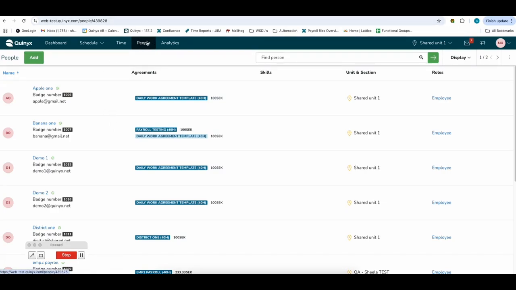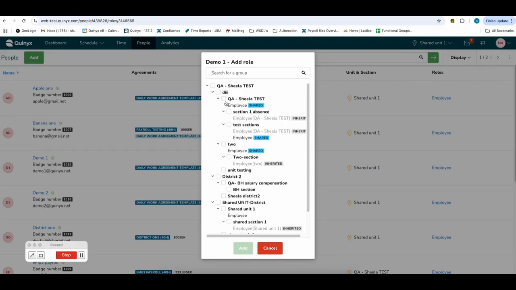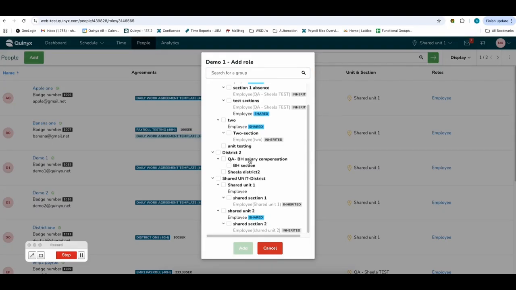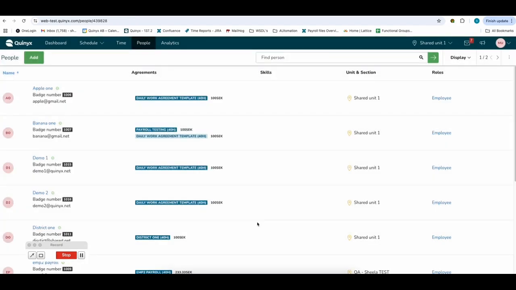Go to the People tab. I have an employee named Demo1. When I click the employee role, you will see the list of all the units that the employee currently has a role on. If you want to assign a new role to the employee in a new unit, we can simply add it here by choosing any of the available units listed below. So this is the first step.